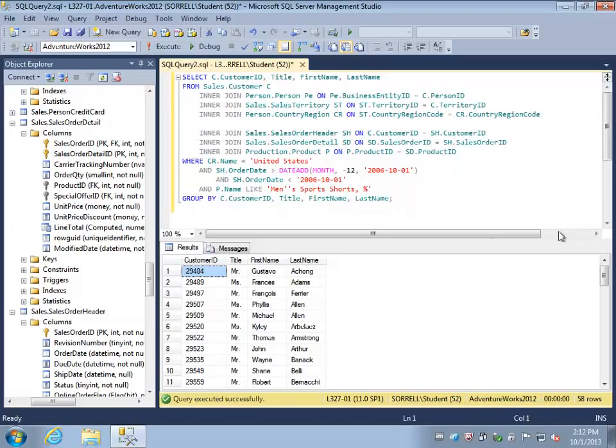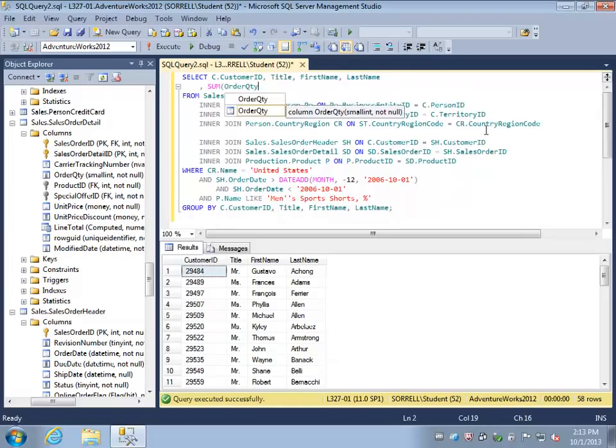I have not yet met all my requirements though. My requirements also involve making sure that I'm only listing those customers that have ordered at least 10 of those sports shorts, as well as including the number of shorts that they have ordered. So this involves aggregation. And in this case, we will sum up the order quantity field, which is found in the sales order detail table. That will give me the total shorts that each customer has ordered.